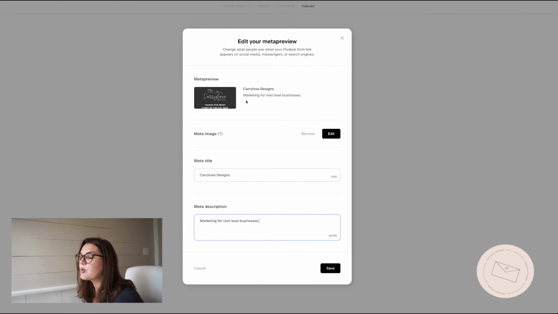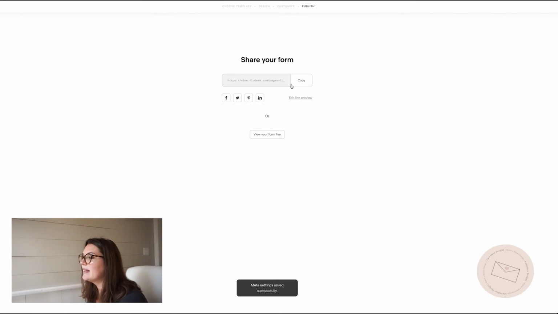So this is what it's going to look like in somebody's browser. So if you go to share it on Facebook or if you are sharing the link, it's going to be branded for your business instead of always saying Flodesk. And so that one has been highly requested. So you hit save and then you can copy it and you can view the form live and see what that looks like.